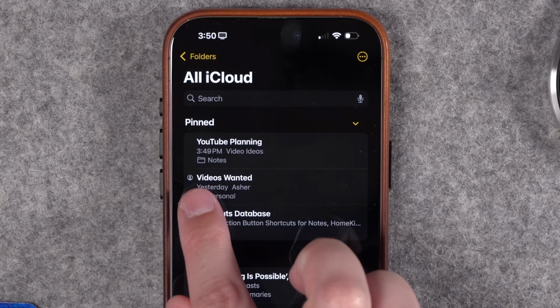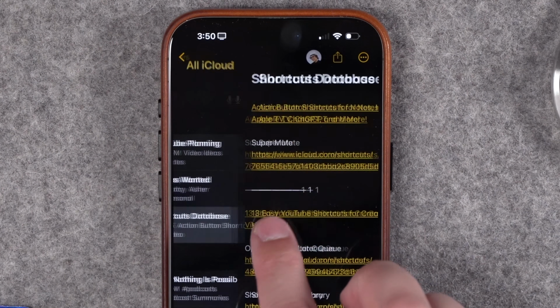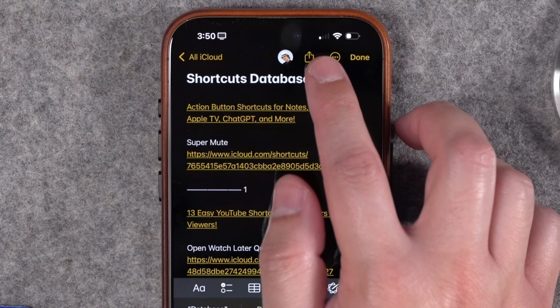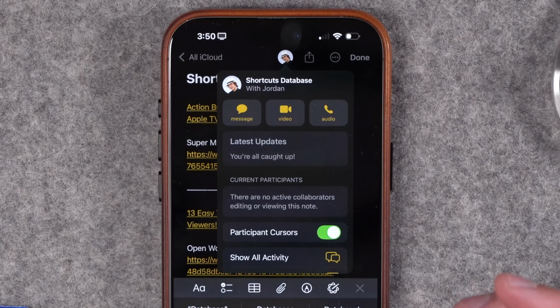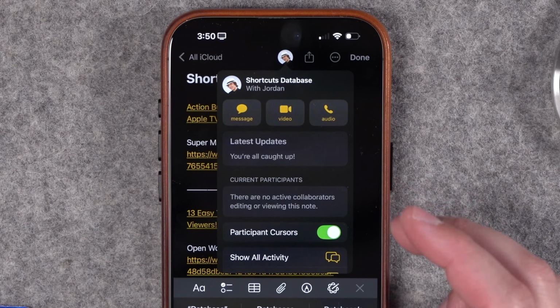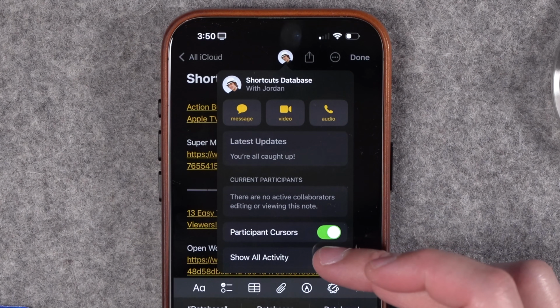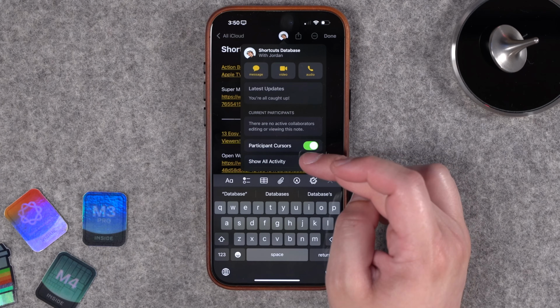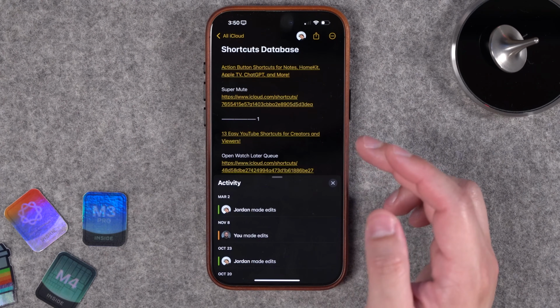You'll see a little person icon when you're sharing a note with someone, and you'll also see their icon appear on the shared note. Tap it, you'll see the latest updates they did. You can see Show All Activity for any changes made, and you can also show participant cursors if you're working on the note actively.